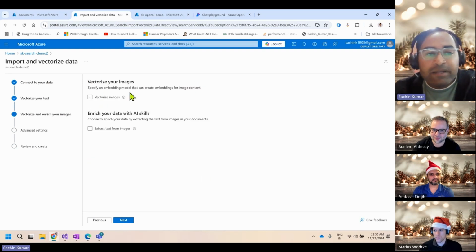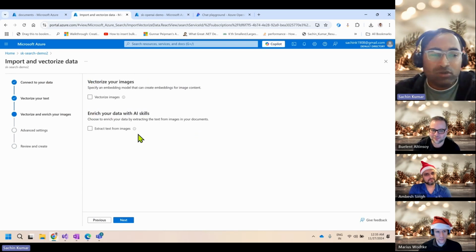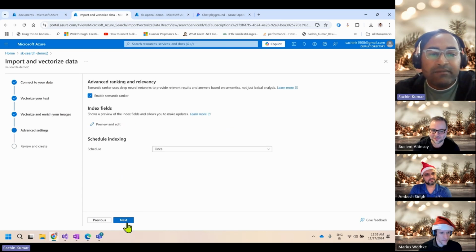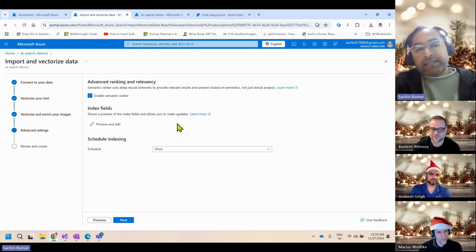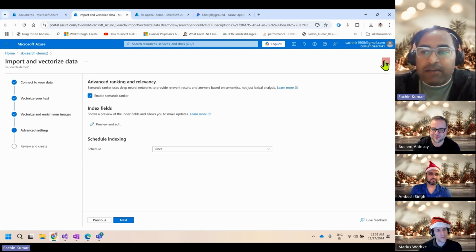We also have the capability to vectorize your images as well, or extract text data from your images. I'm not going to use that for the demo. Say next. When you click on next, it will go ahead, create an index for you in the Azure AI Search, and then bring the data from the blob storage into your Azure search. I have already done that.